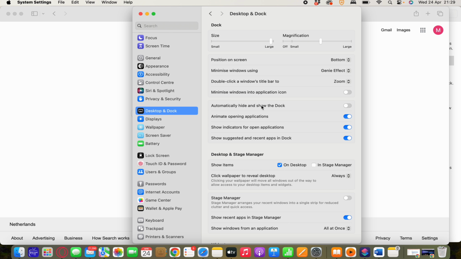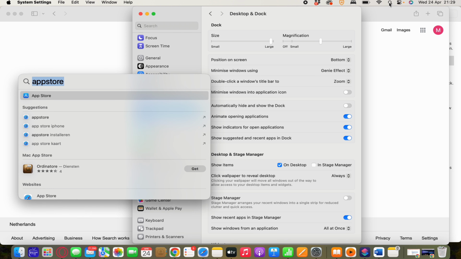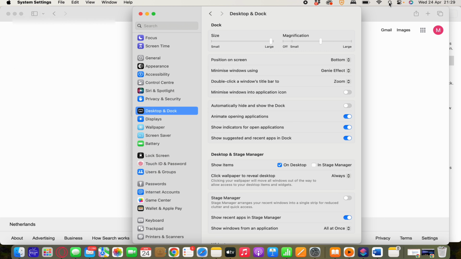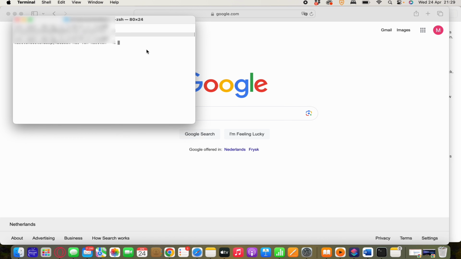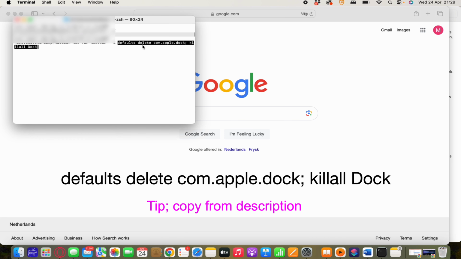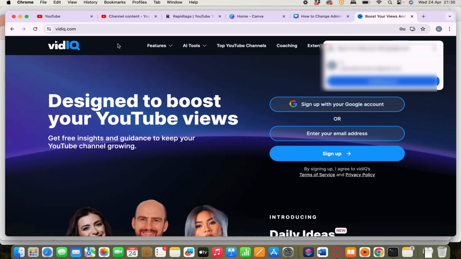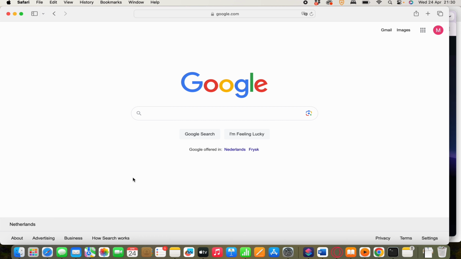If you want to reset your dock to its default settings, you can delete its preferences file. And how you do that, you open the terminal. So you go to the magnifying glass, search for terminal. Here you type the following code and then enter. And this command, as you see, will reset the dock to its factory state.